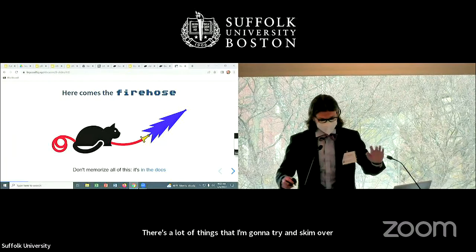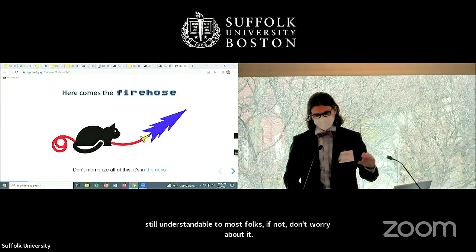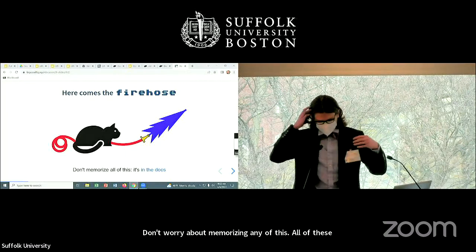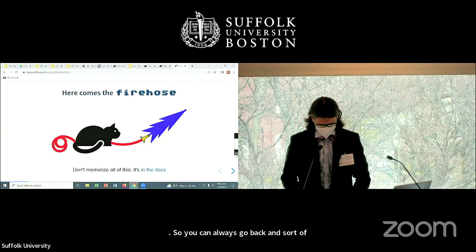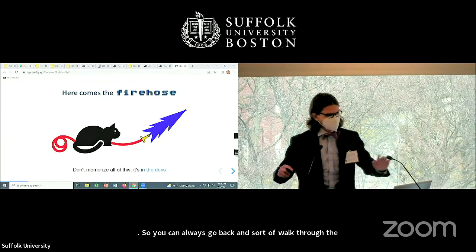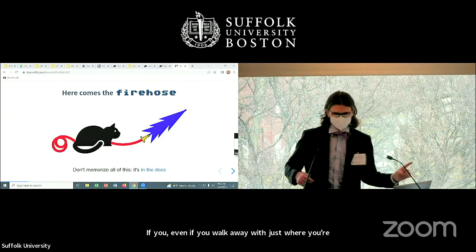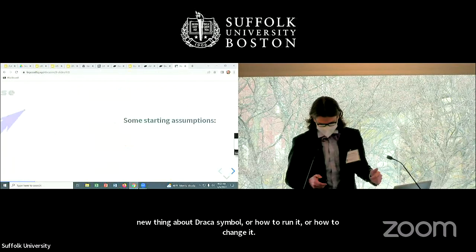If not, don't worry about it. Don't worry about memorizing any of this. All of these concrete steps are in the documentation, so you can always go back and walk through these specific steps. And even if you walk away with just knowing one additional new thing about docassemble, or how to run it, or how to change it, that'll be a success.